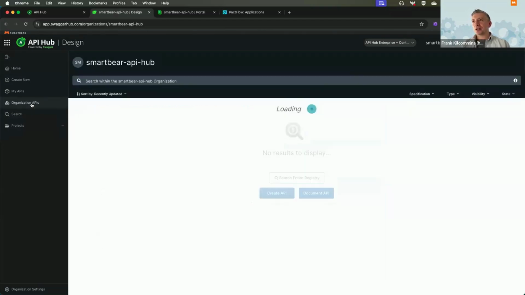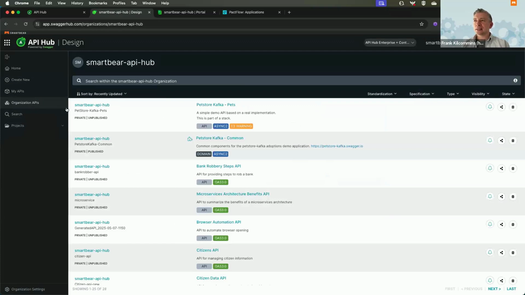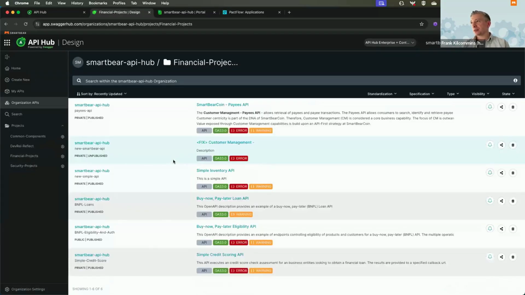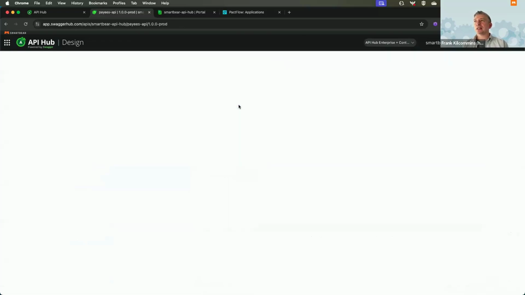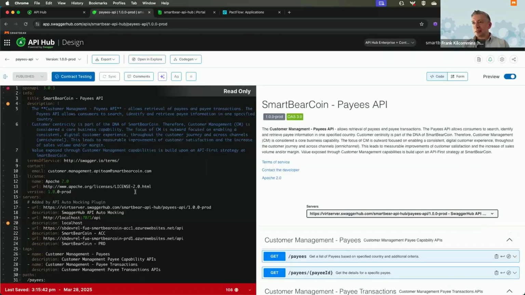You then have your catalog, of course. So this is listing the different APIs that I have, irrespective of them being asynchronous APIs or HTTP-based APIs. And you can organize your APIs based on different domains or different projects or teams or departments, whatever works best for you. If you drill into the API, of course, this will be a common experience.